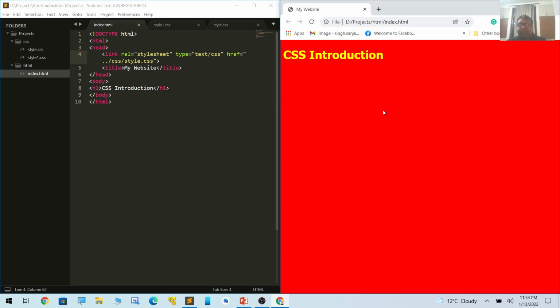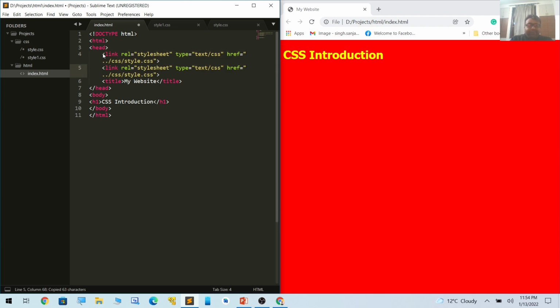But the basic important factor is you need to link your style sheet file, not script, with your HTML correctly. If it is not done, then obviously it will not be performed. One more thing: you cannot link more than one style sheet to an HTML page. Let us do one thing. We'll just copy this link and then paste it right away. So I'll change it from style to style sheet 1.